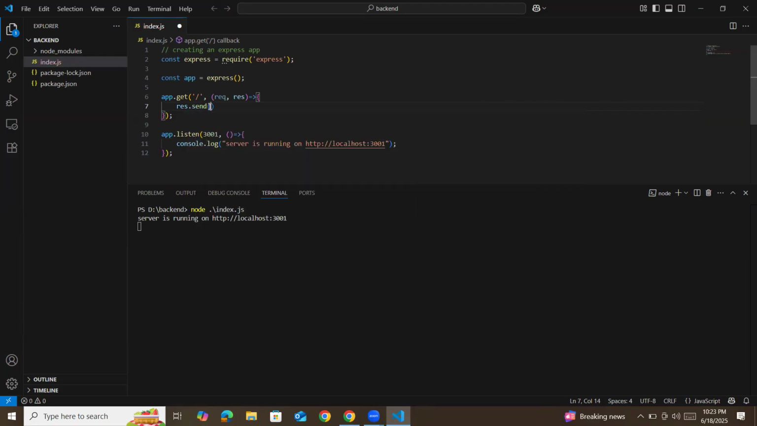So this will generate a message saying okay. I can type that, or generally what I do is a JSON object, anything we can do. So let's say just okay.